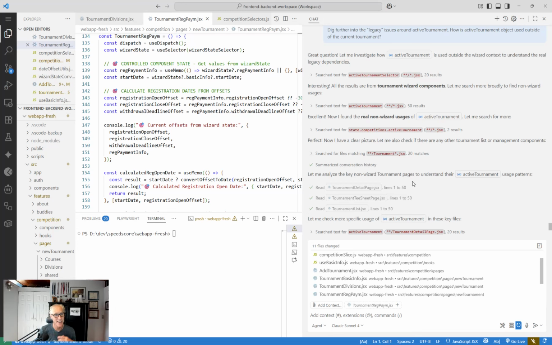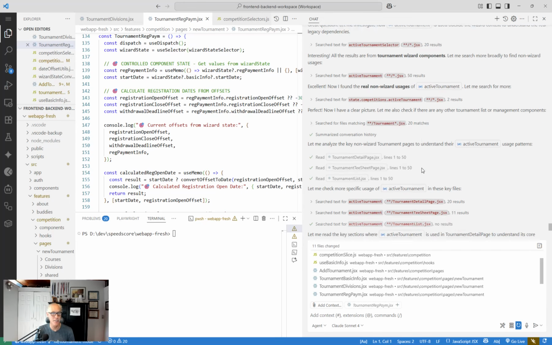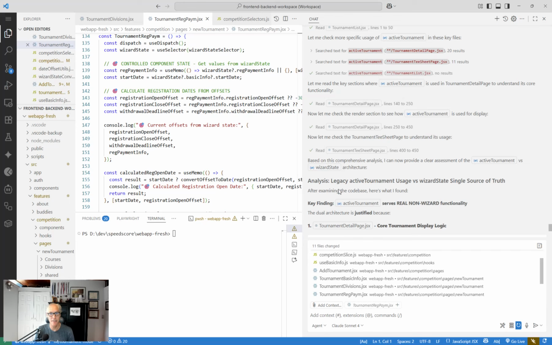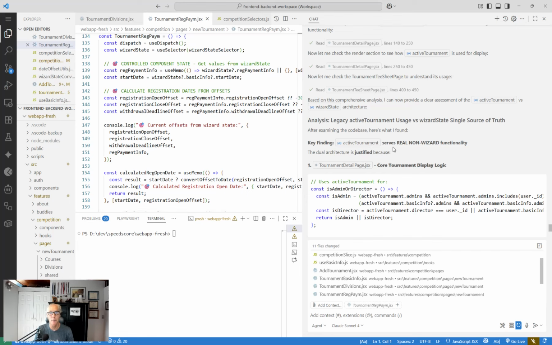And so it does this thorough code search. It would take me hours to do this. Not hours, probably an hour maybe. It does it in a matter of seconds, comes back and says, analysis, legacy active tournament usage, wizard state versus wizard state single source of truth. Key finding: active tournament serves real non-wizard functionality.